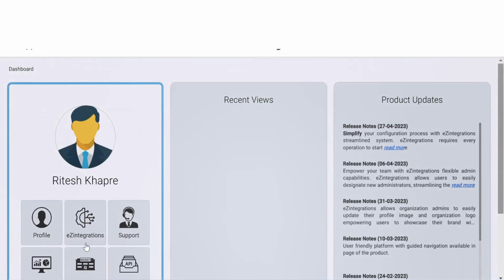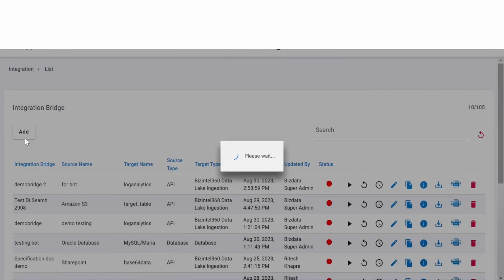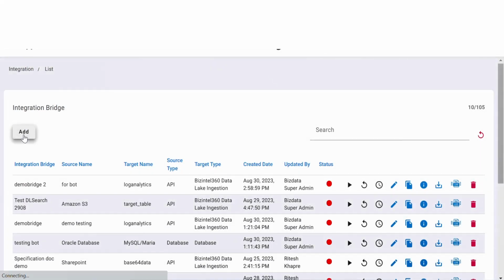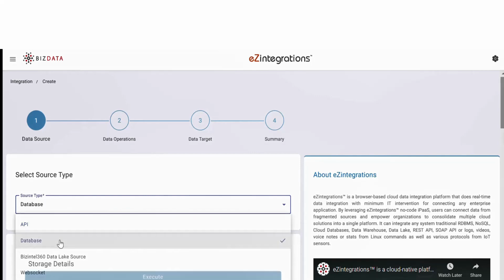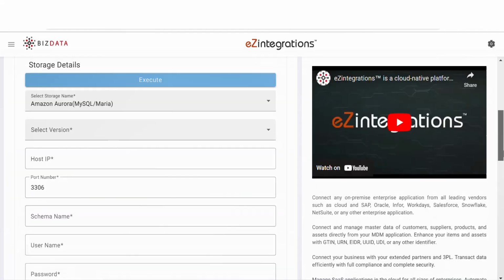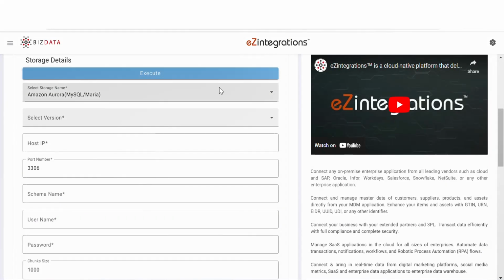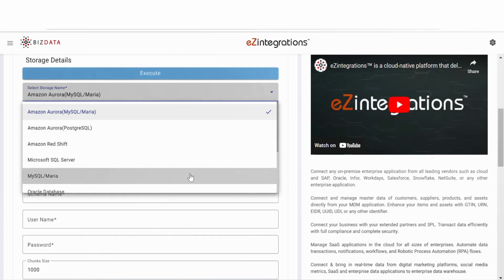Log into your eZintegrations account, click eZintegrations, and begin by adding the integration bridge. In Data Source, select source type as database. Select storage as MySQL and enter the database details.